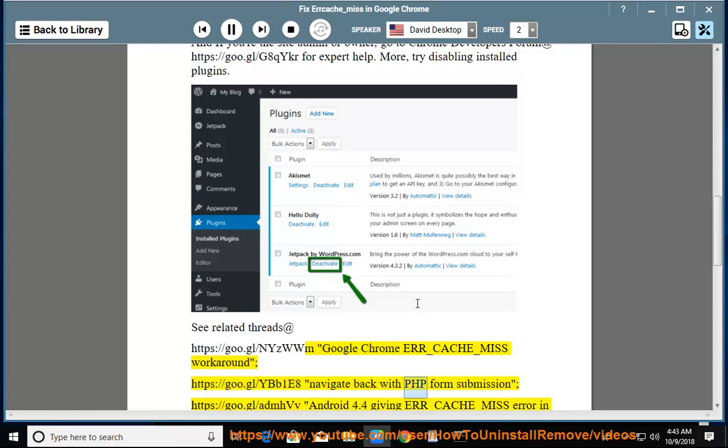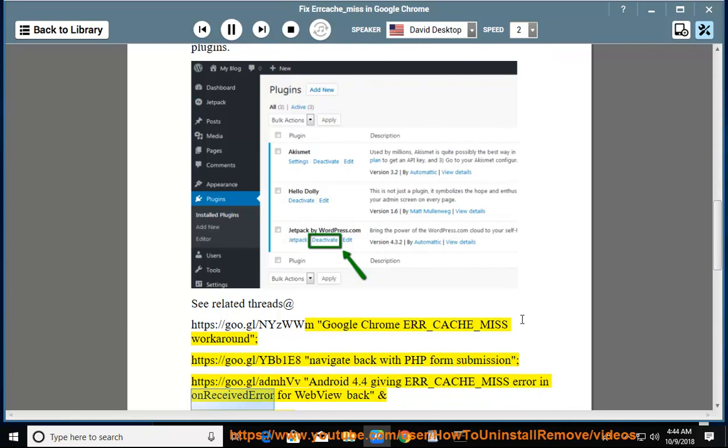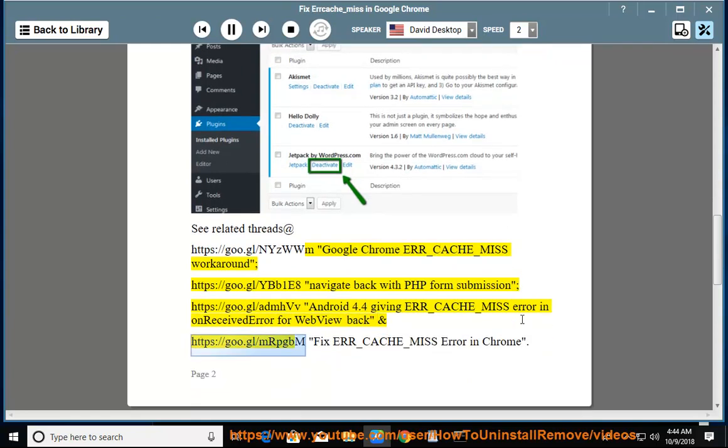https://goo.gl/ybb1e8 navigate back with PHP form submission, https://goo.gl/admhvv Android 4.4 giving error_cache_miss error in unreceived error for web view back and https://goo.gl/mrpgbm. Fix error_cache_miss error in Chrome.